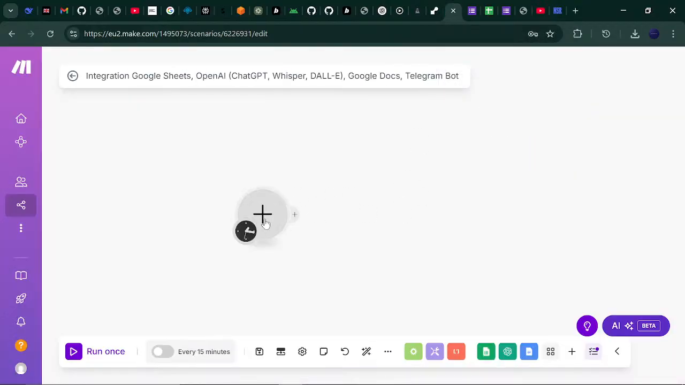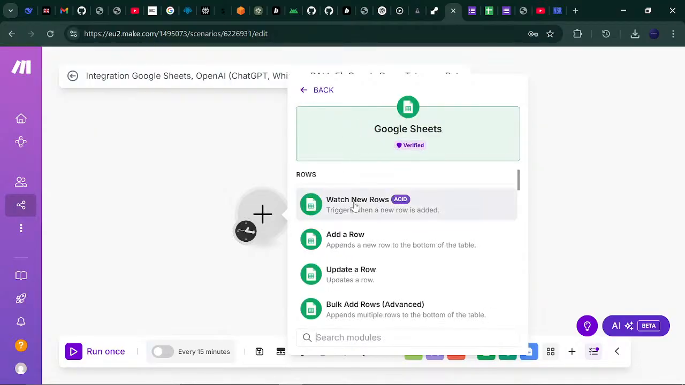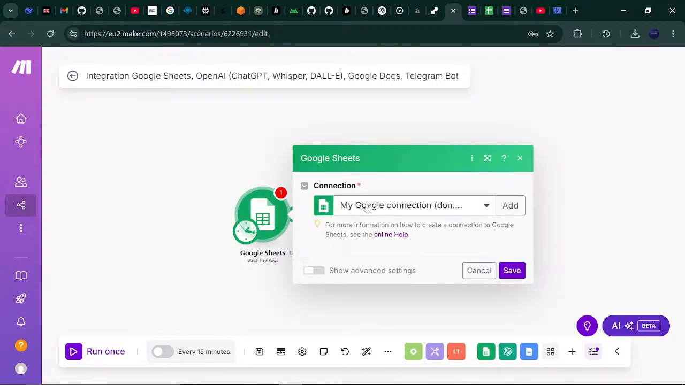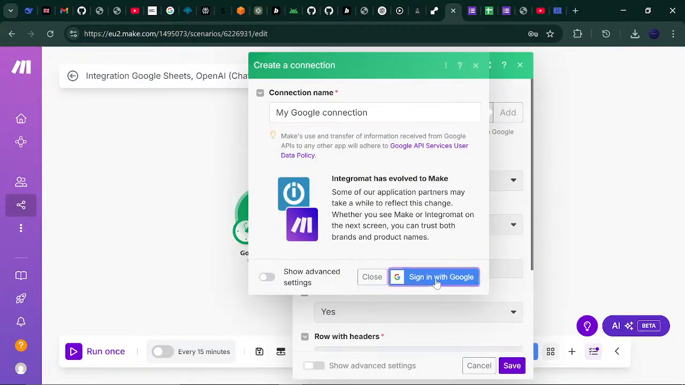So let's start with our trigger. Most workflows in Make.com are started with a trigger. The trigger sets the workflow in motion. So we're going to set up a Google Sheets Watch New Rows module, or trigger. Set up a connection.